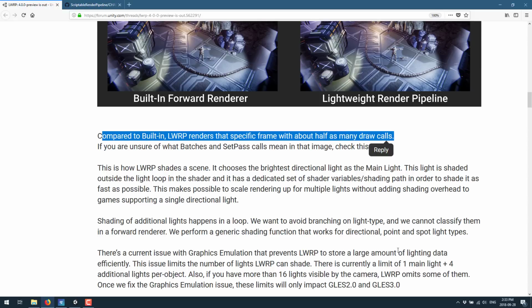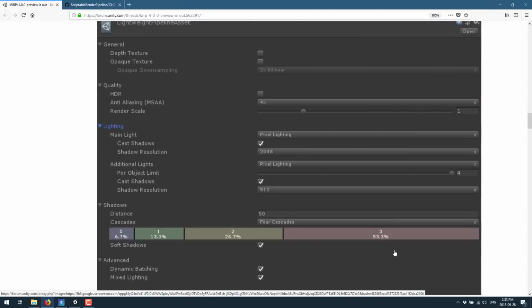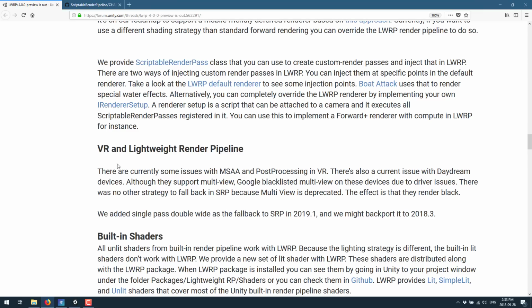Now, one thing to be aware of, there is currently an issue with the lightweight render pipeline, and that is, when we scroll down a little bit, right here, VR and lightweight render pipeline, if you are using a Daydream device, Daydream VR device, Google's virtual reality headsets, they support multi-view. Google blacklisted multi-view on these devices due to a driver issue. There was no other strategy to fall back to the standard render pipeline, so point blank, the lightweight render pipeline just does not work with Google VR devices for now. They'll just render to black.